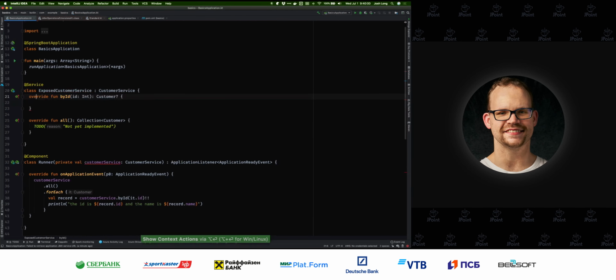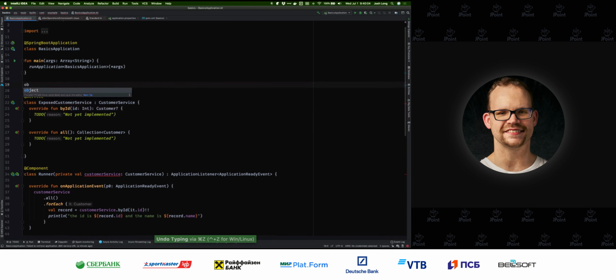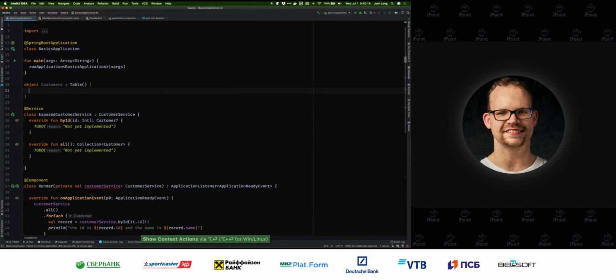Okay, so now here, in order for this to work, I need to describe to Exposed how my object works. And so I'm going to create an object. It's a singleton class that Kotlin supports, and there's only one of them. It's a great place to create static variables. So if you've ever used Scala, you'll know about this, companion objects and so on. Same idea, right? So this companion object is going to describe the structure of the table.